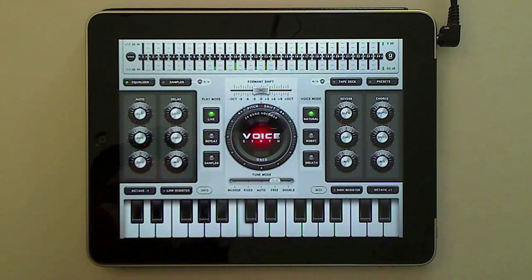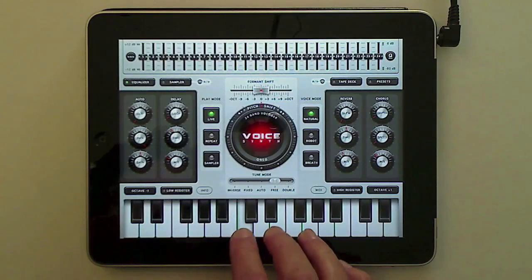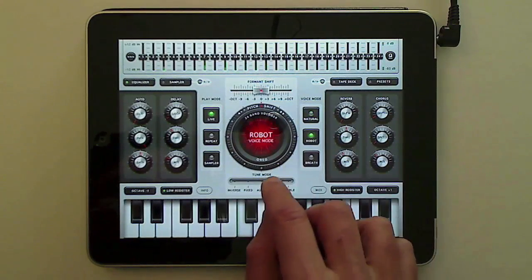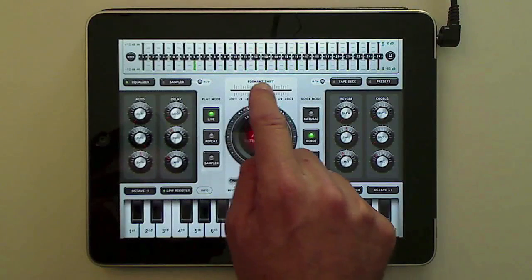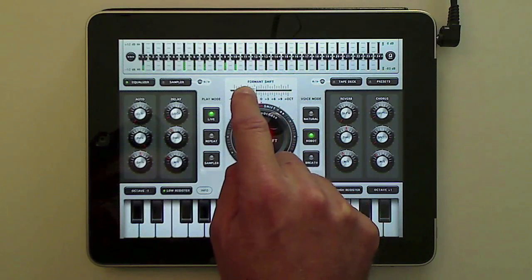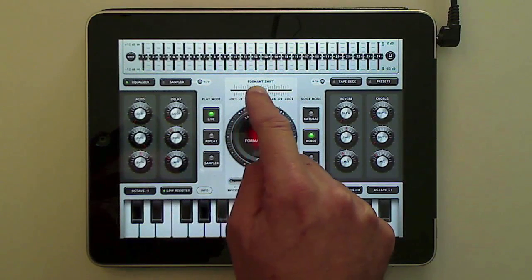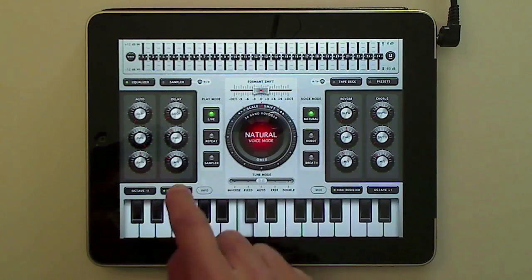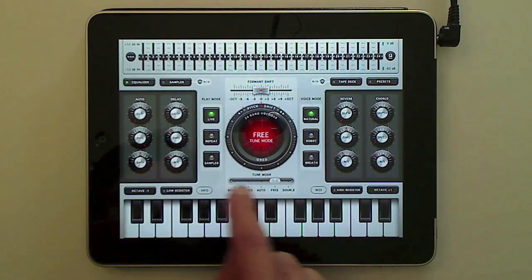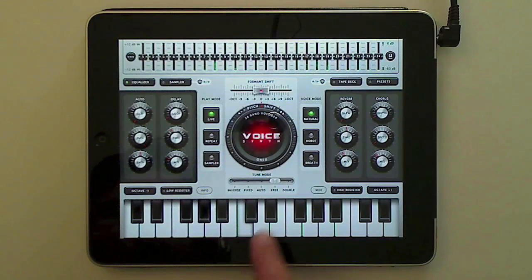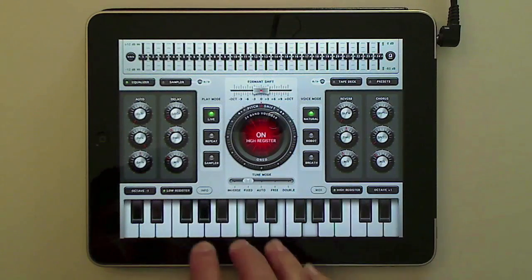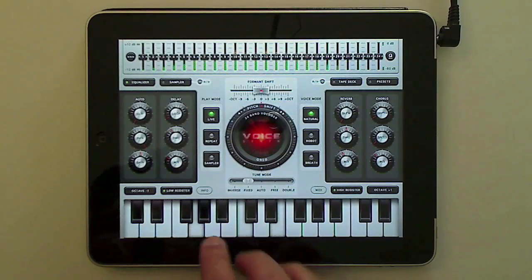On top, we have the formant shifter, which changes your head size from child to giant. On the bottom, we have the tune mode. This is free tuning. This is fixed tuning, where my notes are fixed and replaced by the keyboard.